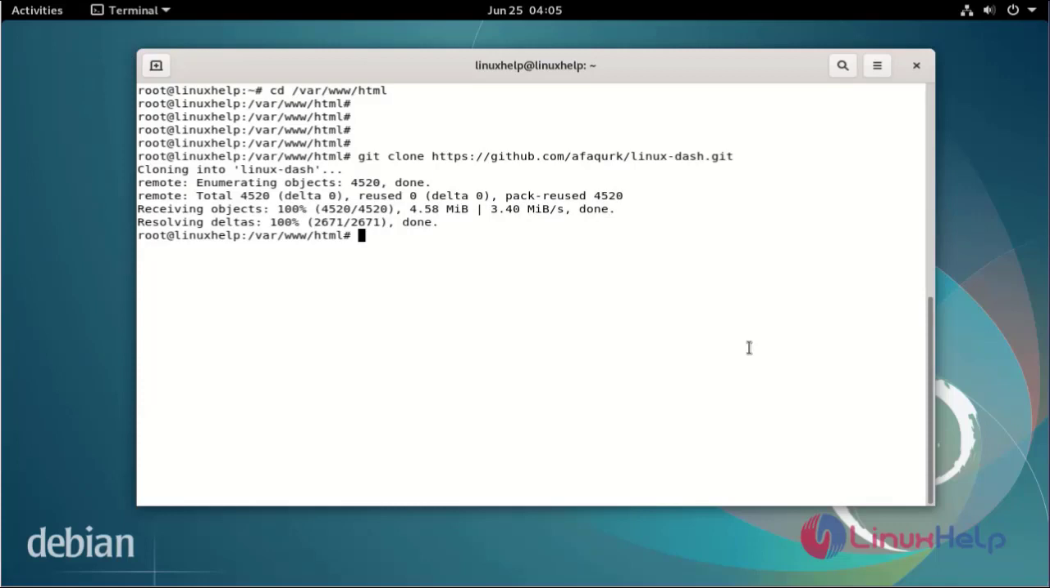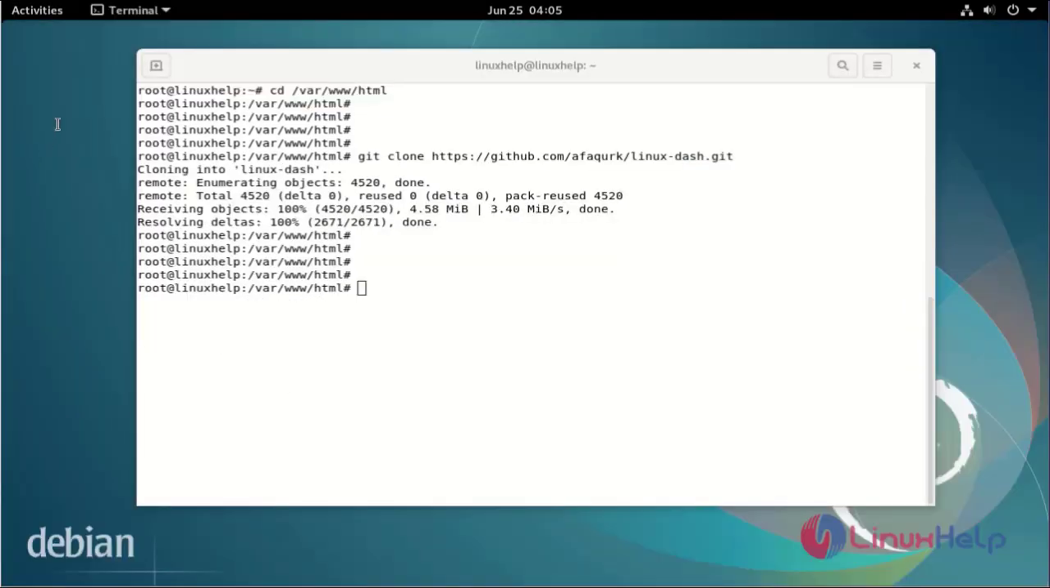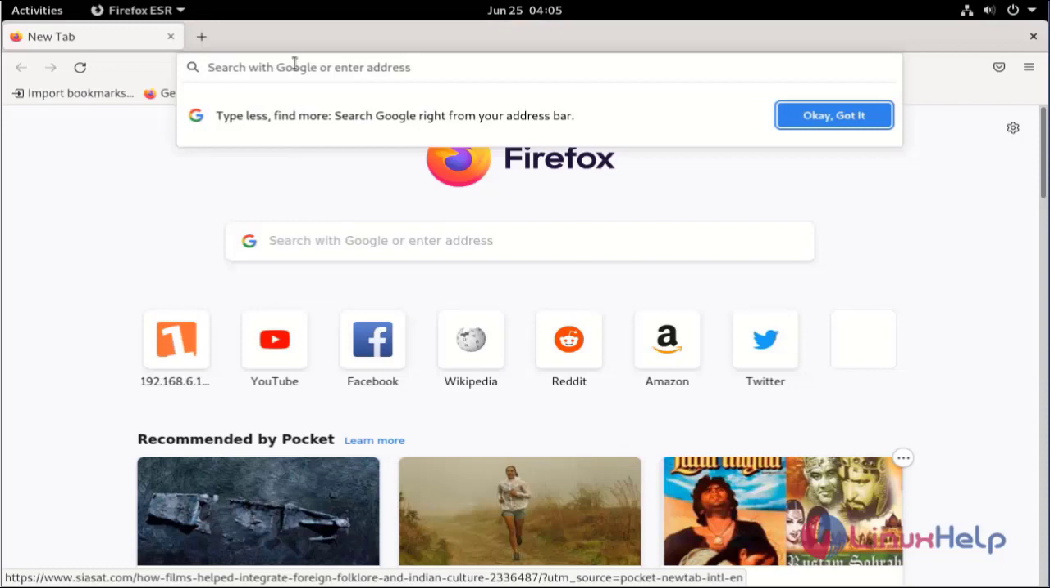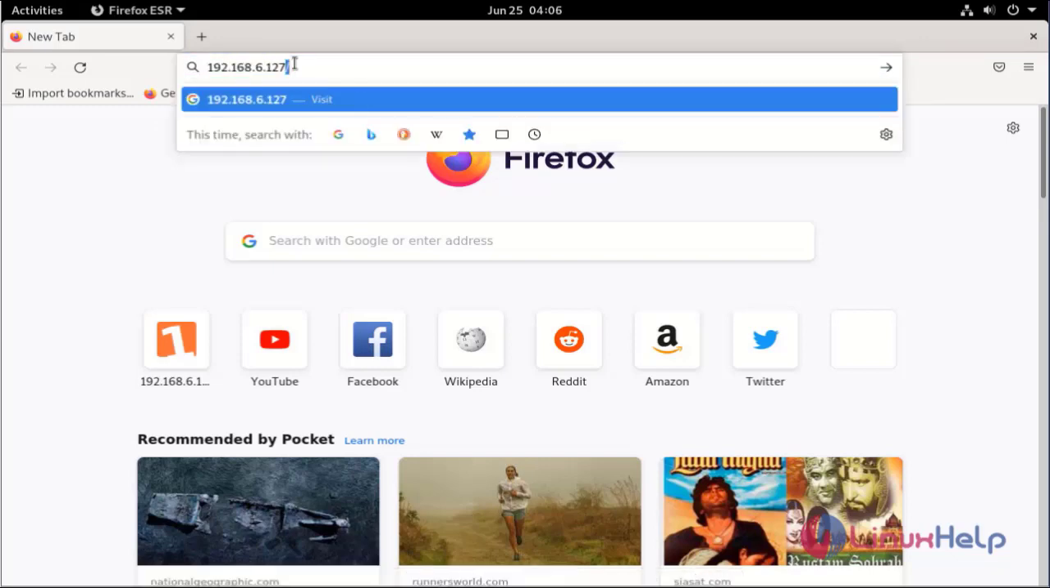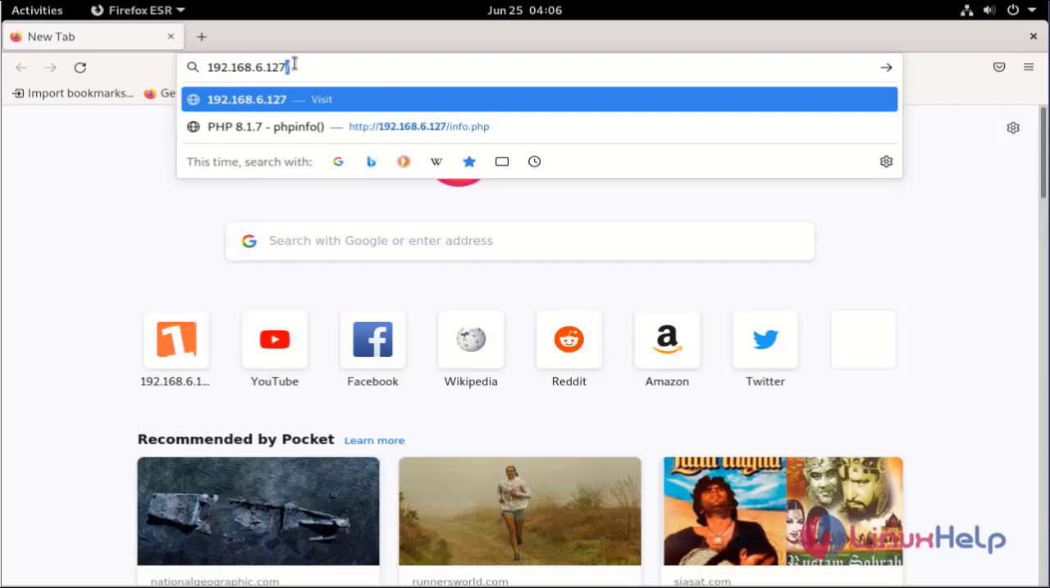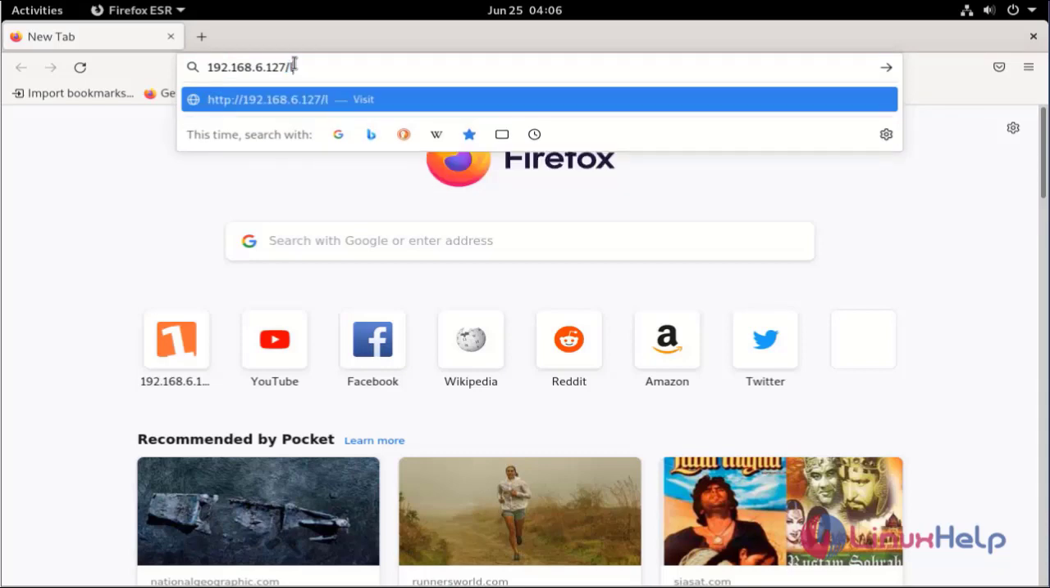Now go to the browser and enter the server name. Enter the server IP followed by /linux-dash.